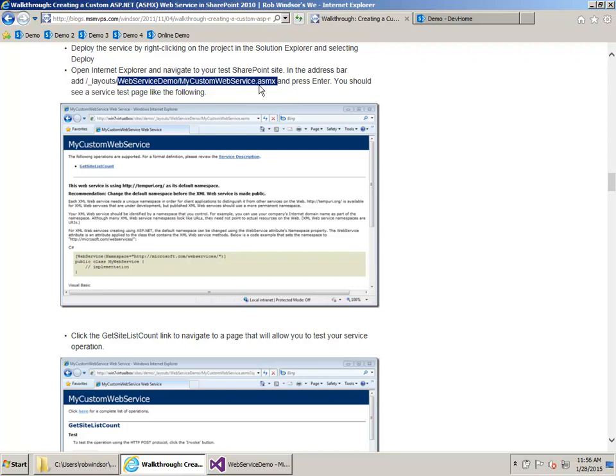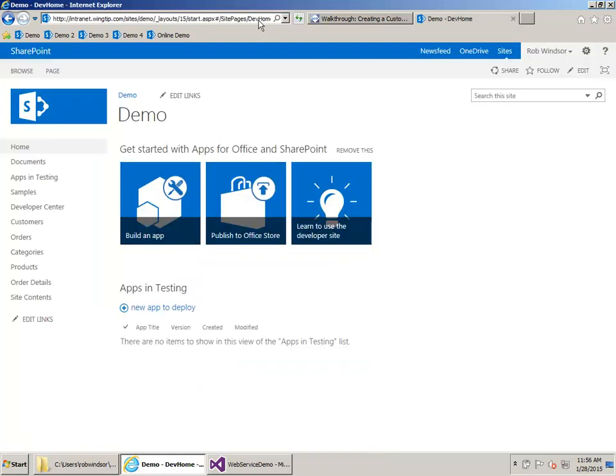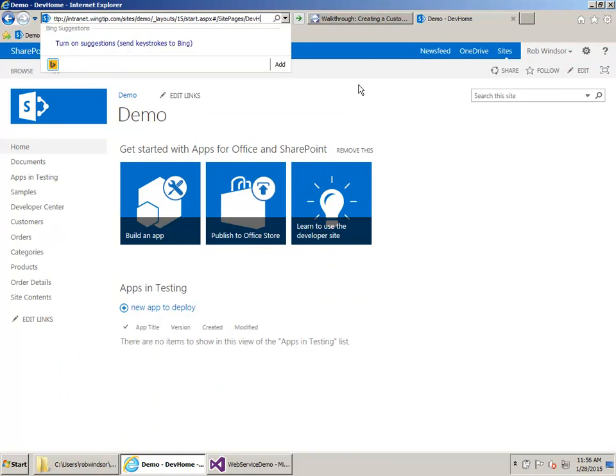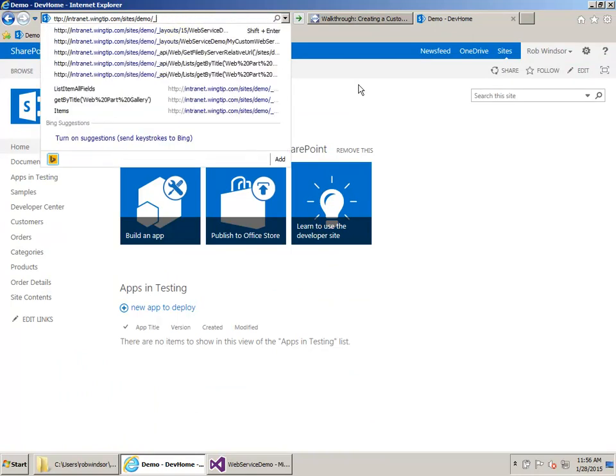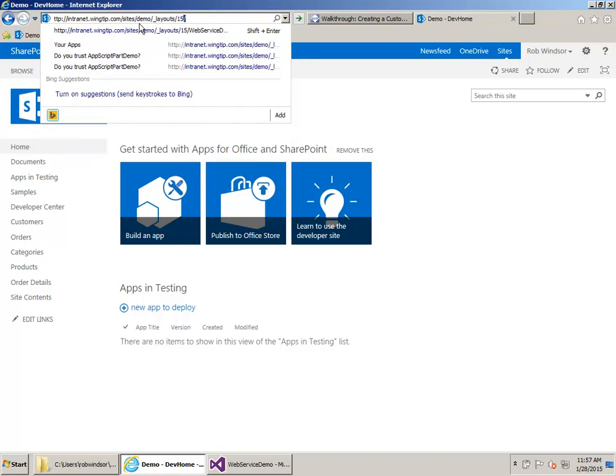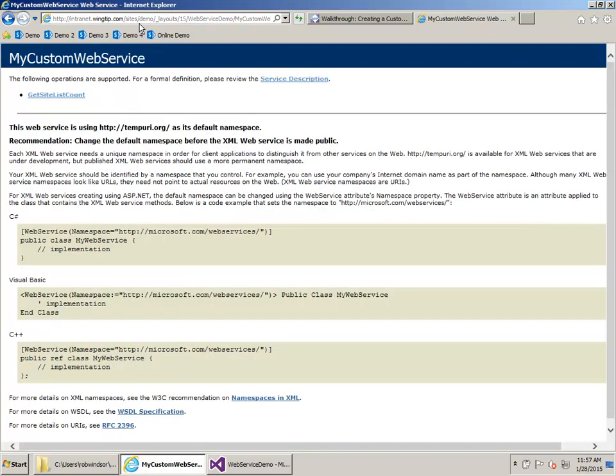So I'll copy this part of the URL to the clipboard, come back to my SharePoint site, go to the SharePoint site URL, which is intranet.wingtip.com/site/demo, then _layouts, 15 for SharePoint 2013, then web service demo, my custom web service.asmx. All right, I'll hit enter. And then what we should get is what's called the web service test page.